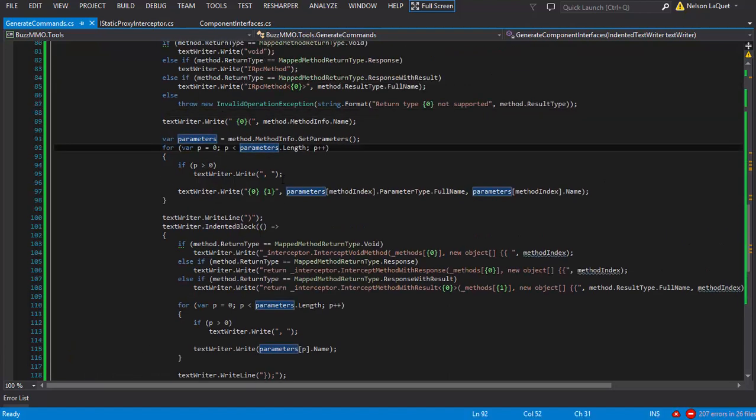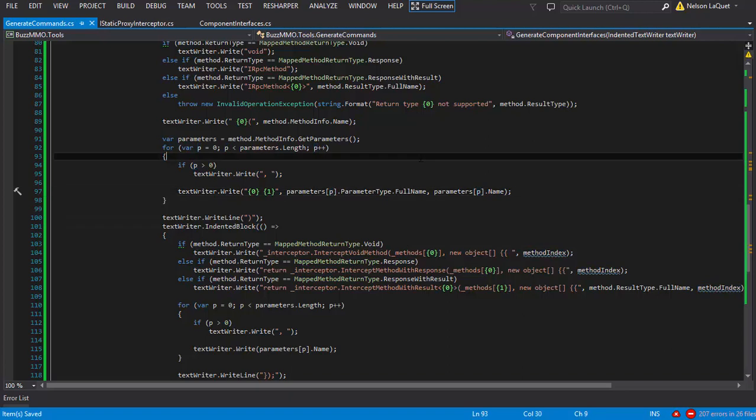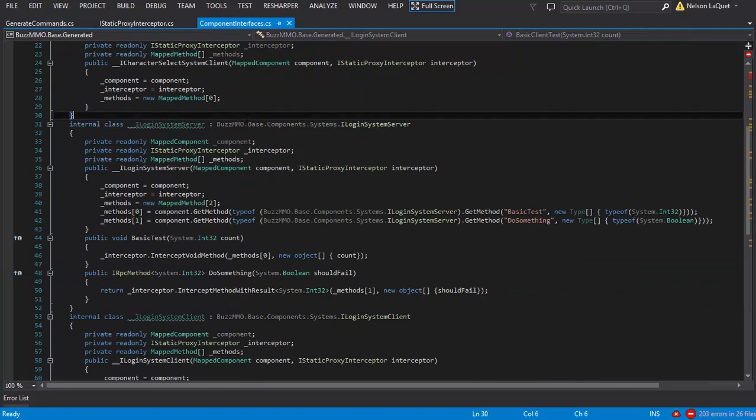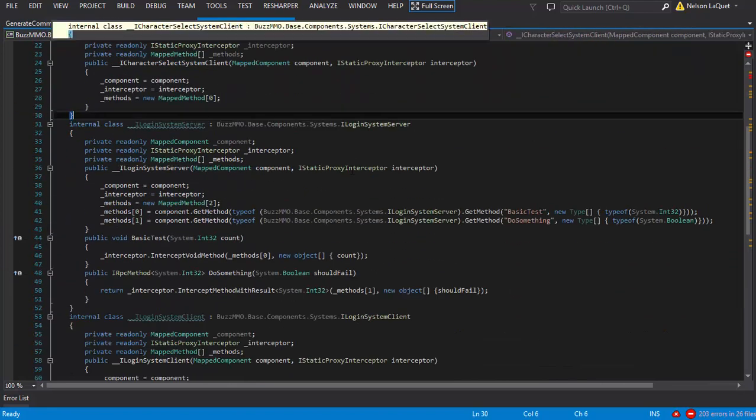So we open up that, and then we get an error right here, apparently. Or an error right here, potentially. Oh, I'm accessing parameters at method index, where it should be parameters at p. Well, that was dumb of me. All right, let's hit F6. Let's jump back into component interfaces and check that out. Everything is working except for some missing semicolons.